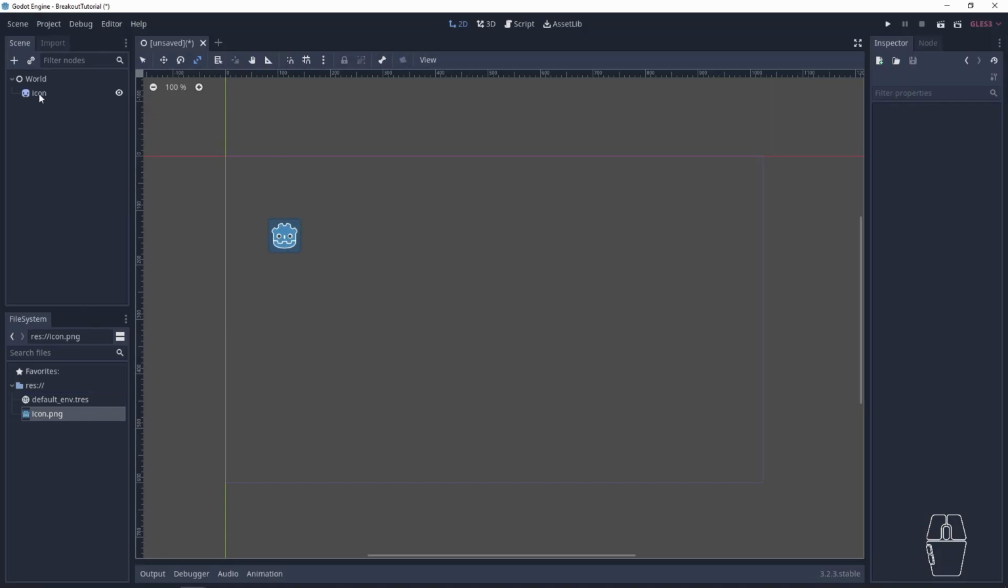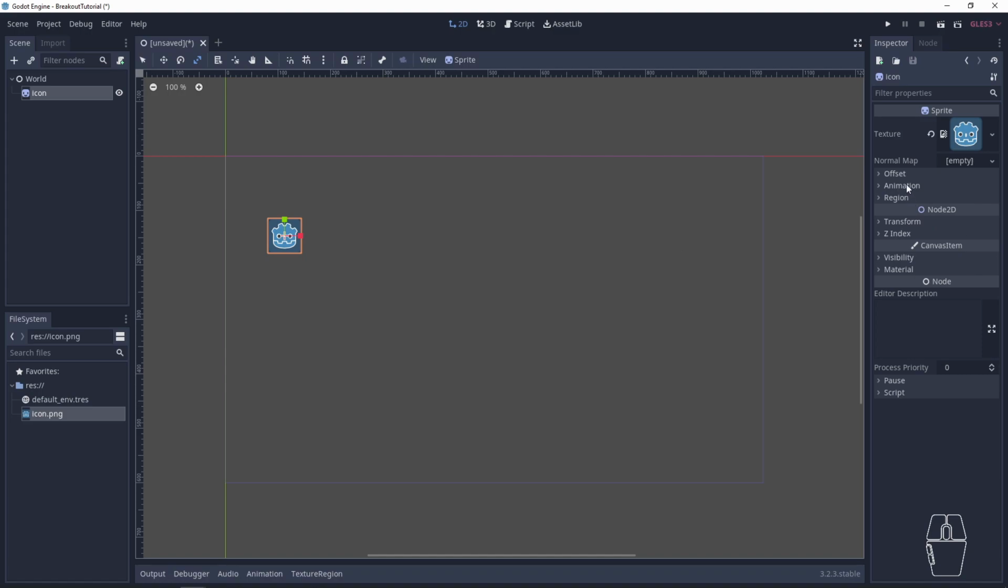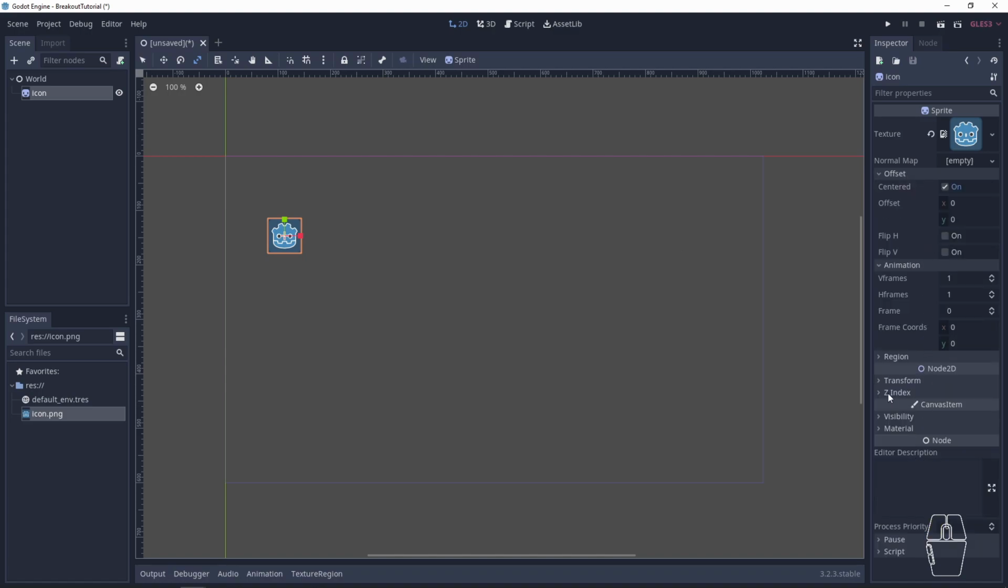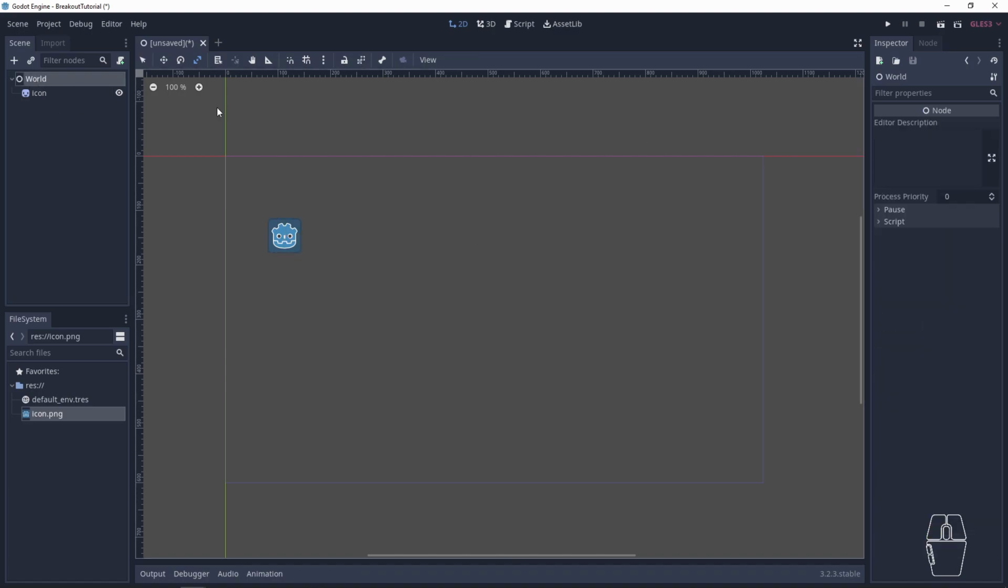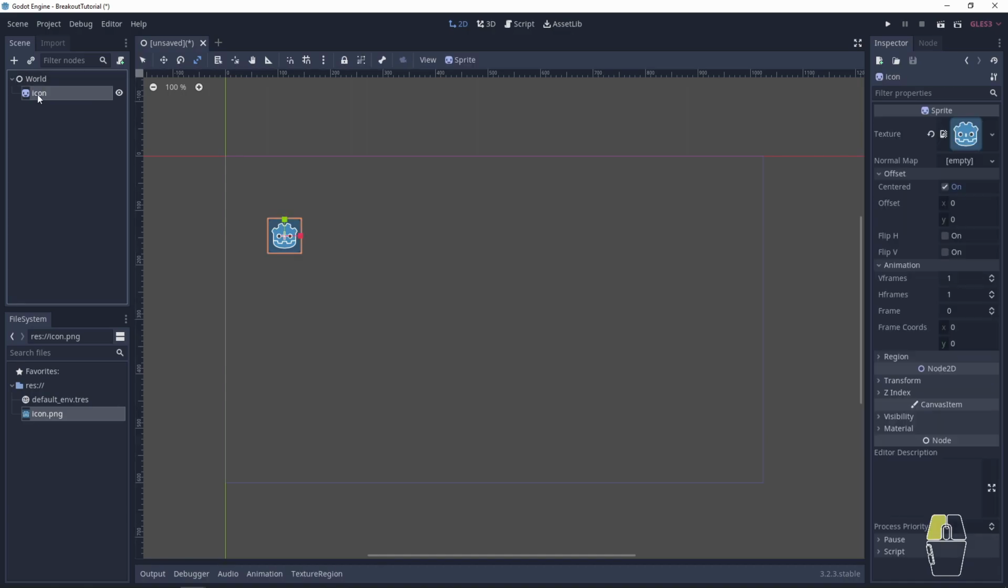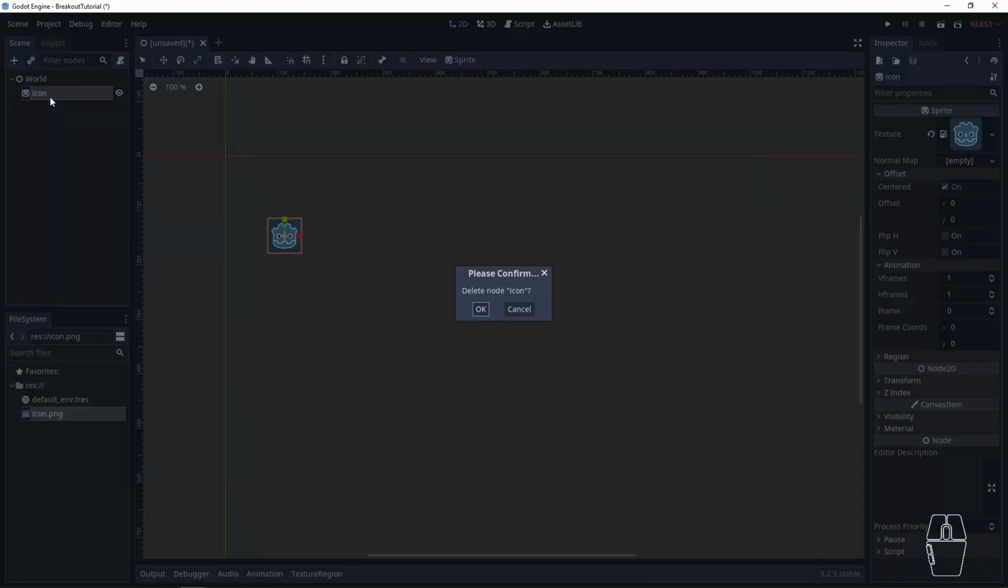Oh, one more thing. Just on the right side, you can also see different objects have different properties. Like the world object currently has very little properties, but this sprite icon, for instance, has some other properties like offset. You can make it centered or not centered. You can flip it vertically, for instance, and so on. But let's get rid of that.